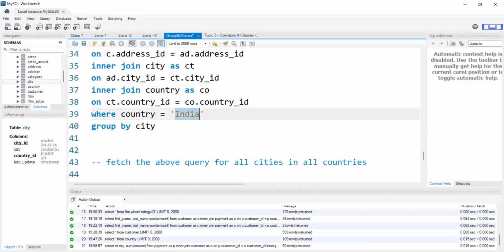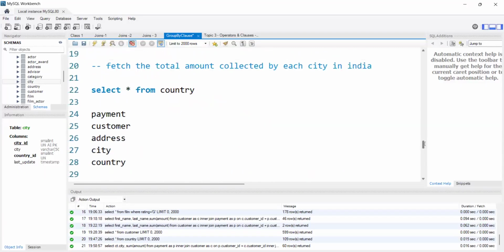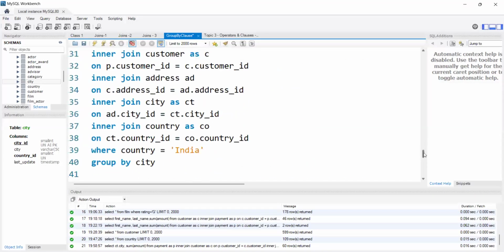Yeah, we will remove the where clause. And we will use group by along with the city and country also, because we want country wise, city wise data. Like, from India, how many cities? From America, how many cities? Whatever country is there. So in group by we need to use country and city.